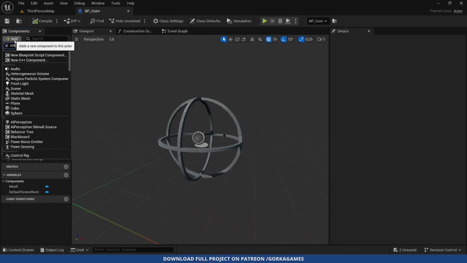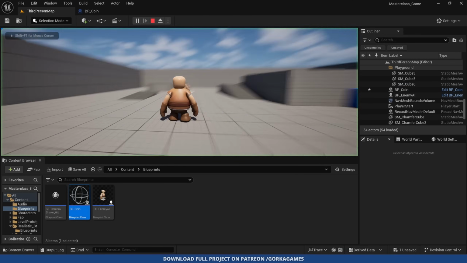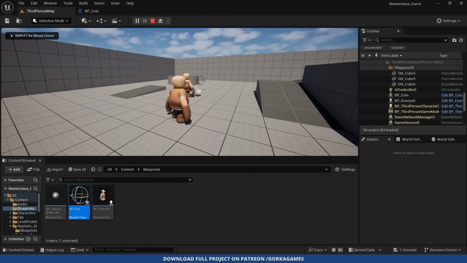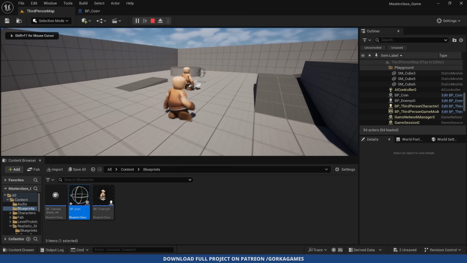So if we add this rotating movement component, click enter, and then make sure that the rotation rate has a value. As you can see, this will rotate on the z-axis at 180 degrees. So we compile and press play. It's literally spinning in the z-axis, which is really cool. Now it's going a bit too fast, so we can simply lower this value to maybe 100. Compile, press play. There we go.